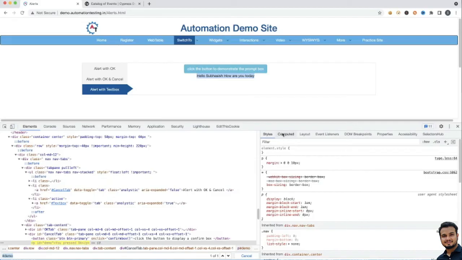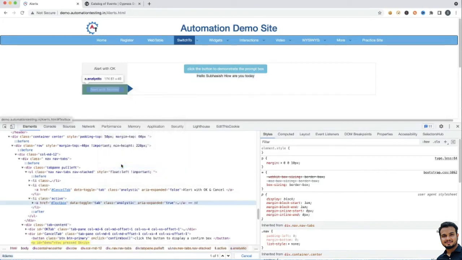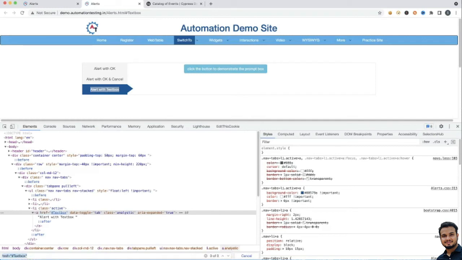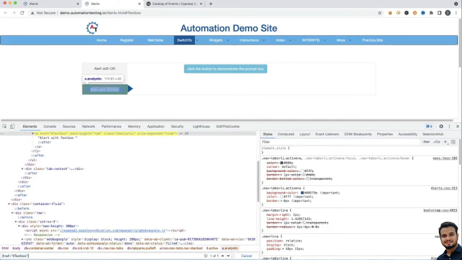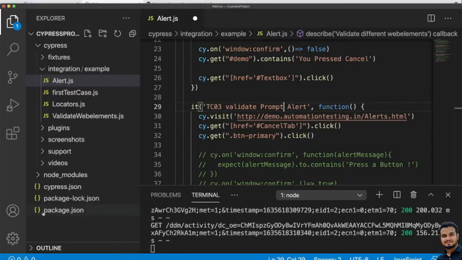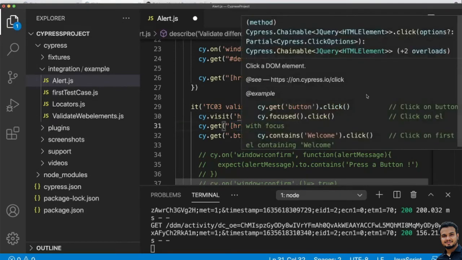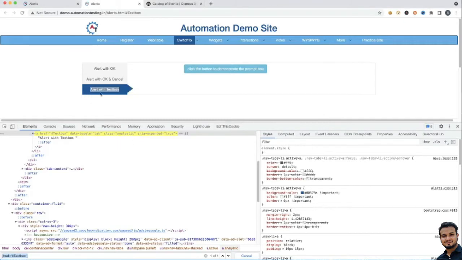Fine. So the very first thing we need to do is click here, right? So let's inspect this. Here we see it is href equal to text box. So let me copy and paste here. Okay, we are able to identify this. So we will write cy.get, then in place of this, href equal to text box, then click.